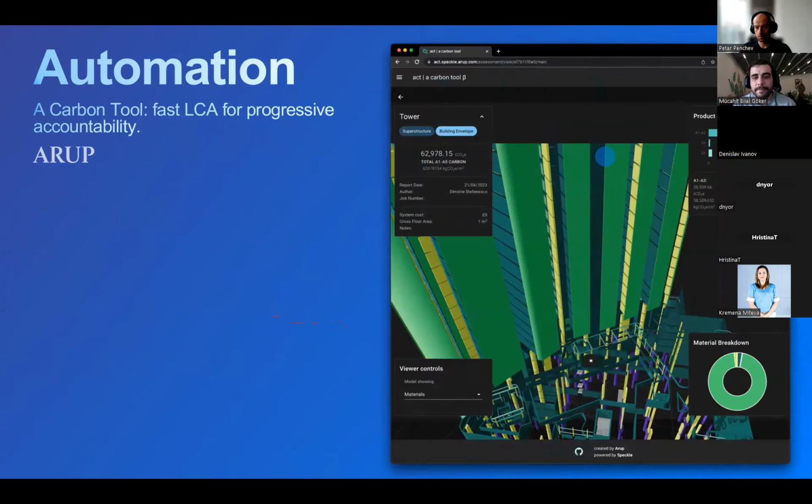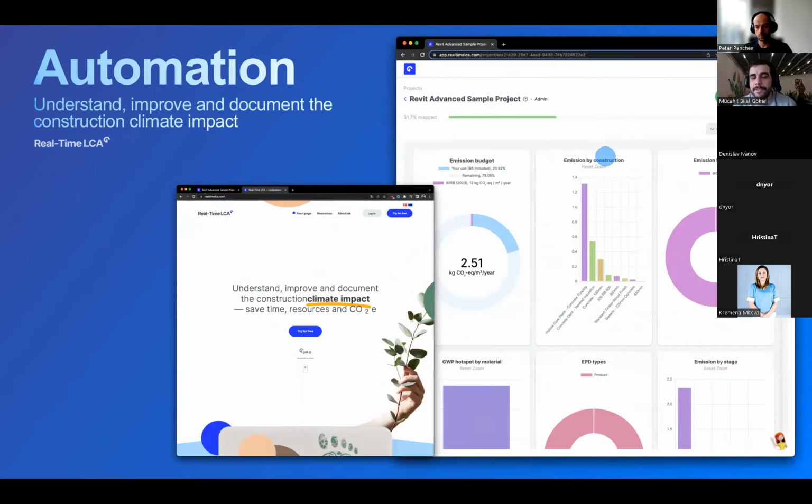And we have examples of that, such as Arup. Arup has created this carbon tool application that consumes Speckle data. So it is completely powered by Speckle. You upload your data to this application, and then it outputs a report, extracts the relevant information from the building elements, and then creates the carbon calculation report for you, making LCA much more accessible. Also, another startup, Real-Time LCA, they are also completely consuming Speckle data.